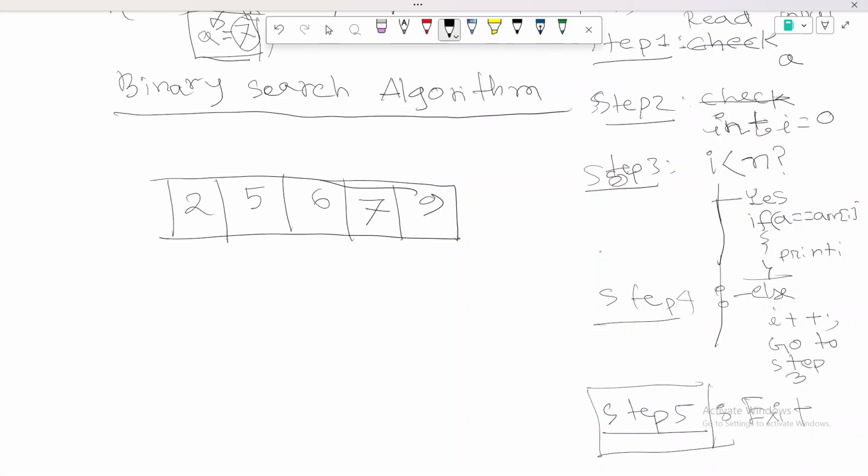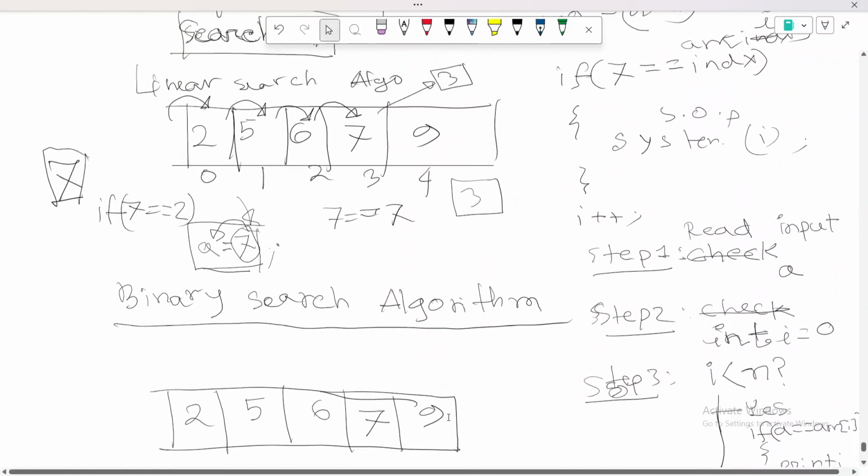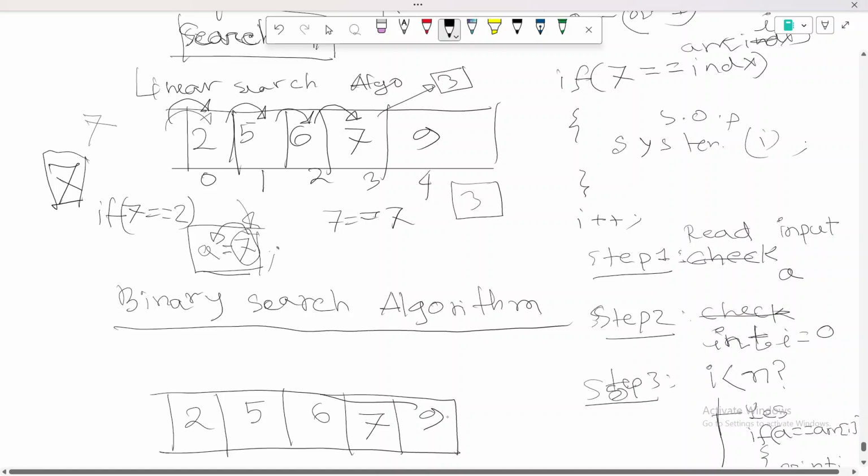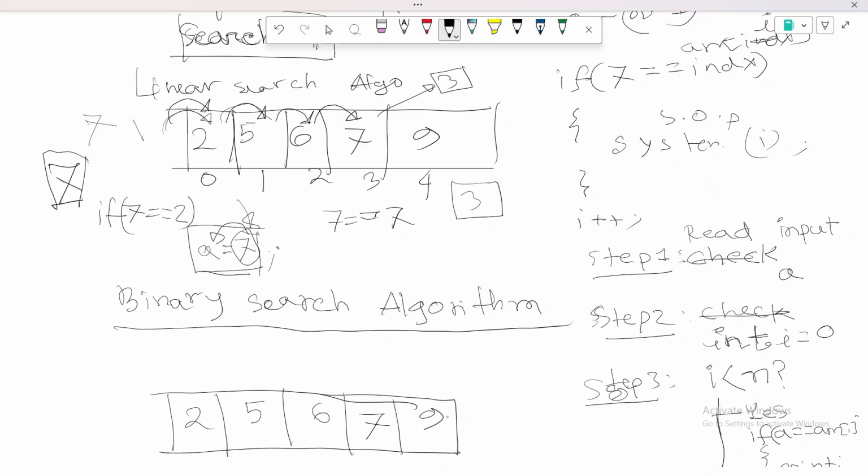So in the binary search algorithm, it has the 7. It checks first 1 with 2, then 1 with 5, 7 with 5, then 7 with 6, then 7 with 7. The worst case is if the number we are searching for is at the last index, so it has to go to the end. So first, second, third, 1, 2, 3, 4, 5. It will take 5 steps as there are 5 elements in this array.